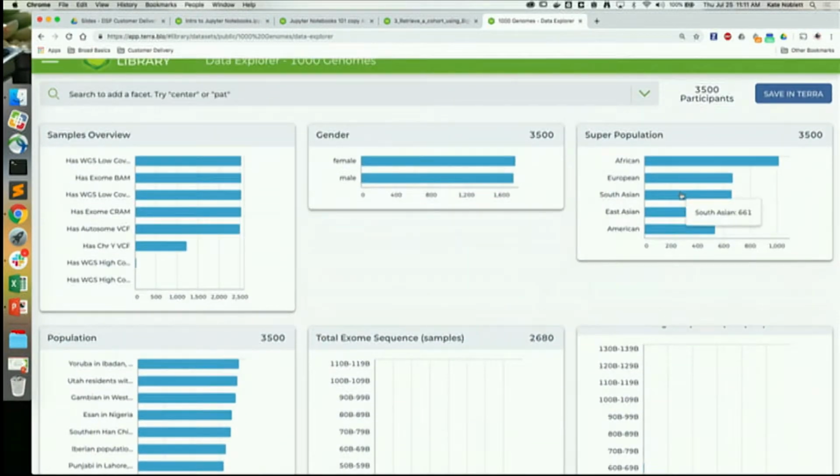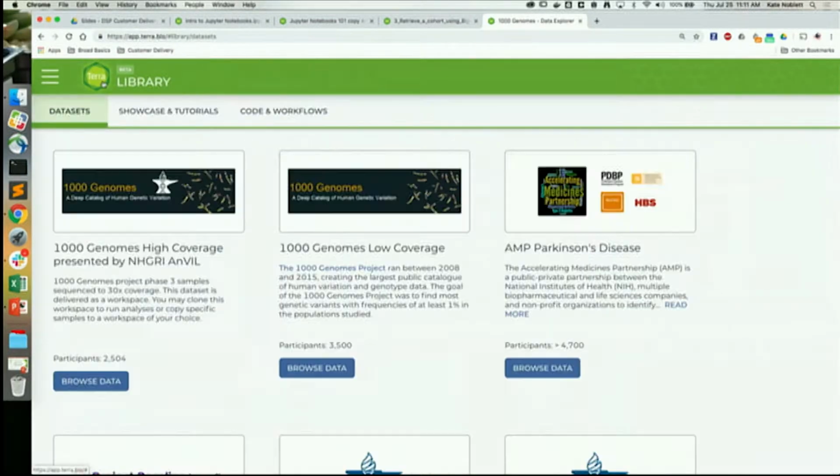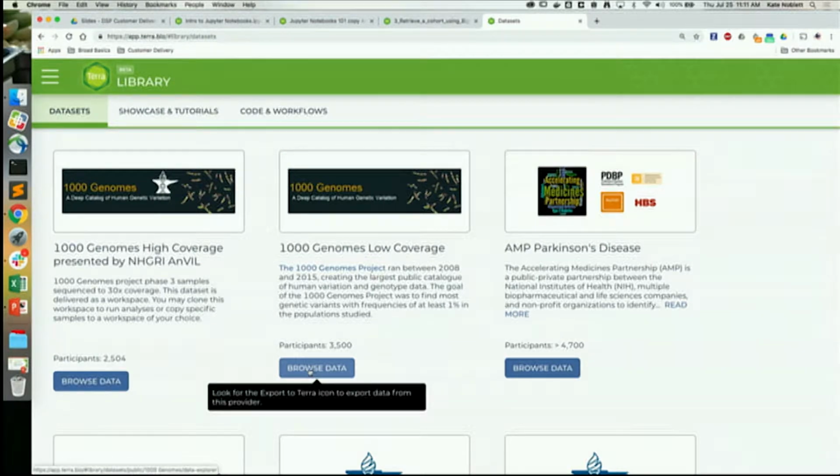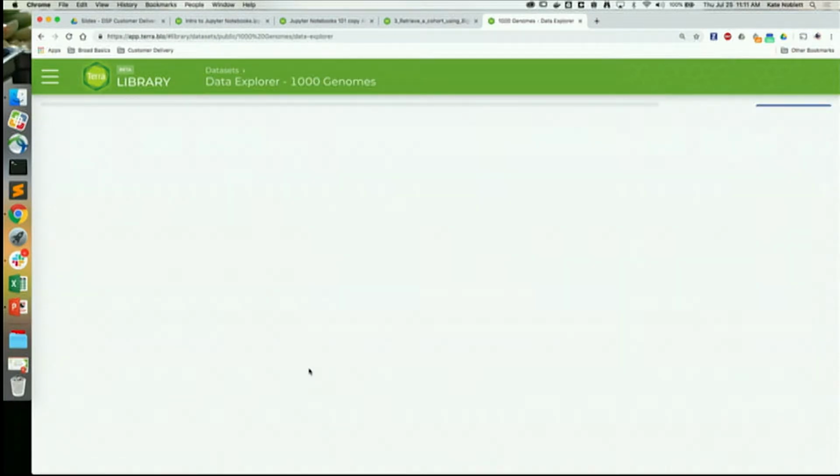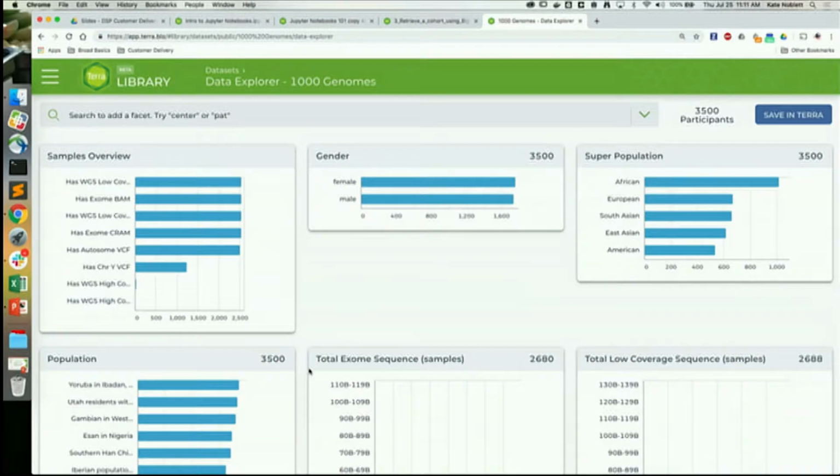And how you're going to do that is by simply selecting any of these bars in any of these charts. Sorry, can you just tell me the name of where to get to this? Yep, so if you go to the home page, it'll be in Library and then under Browse Data, under the 1,000 genomes low coverage one. And that takes you to this page.